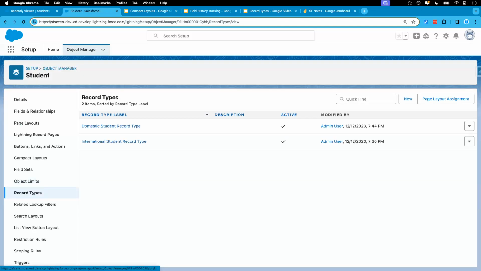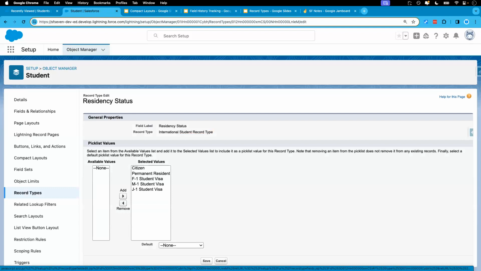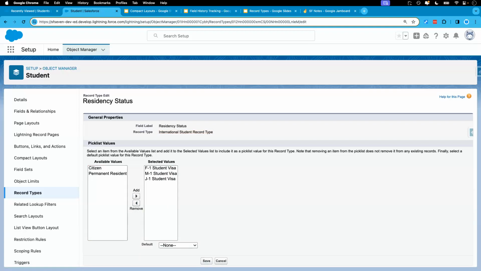Now do the same thing for the international student record type. Go there, then click on edit next to this field. For the international student record type, they need these three values, but they don't need these two values. Remove them, and then save.